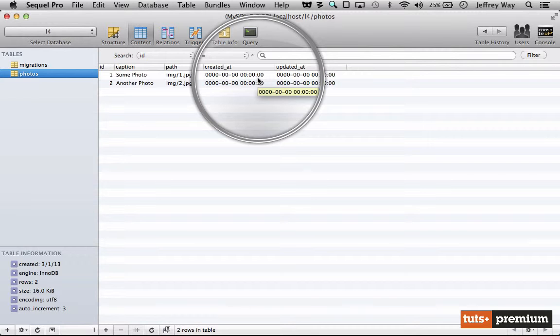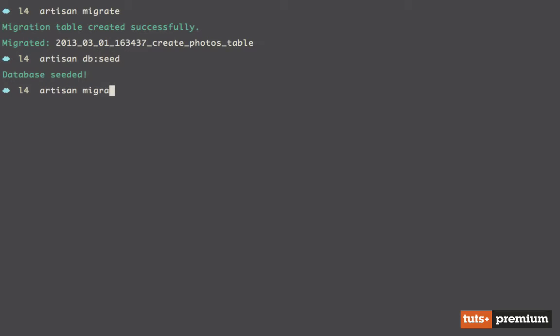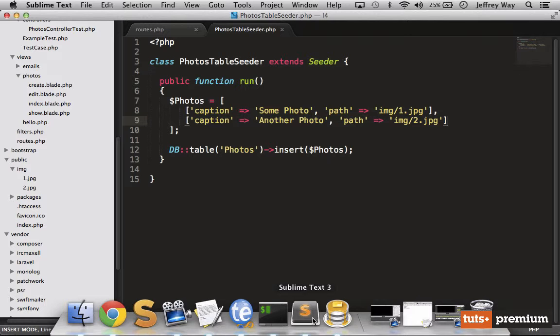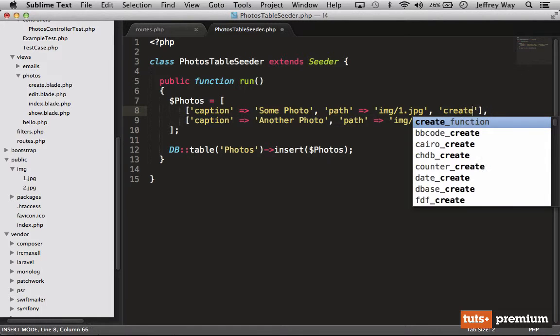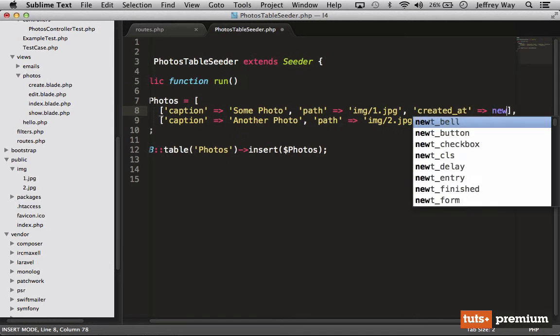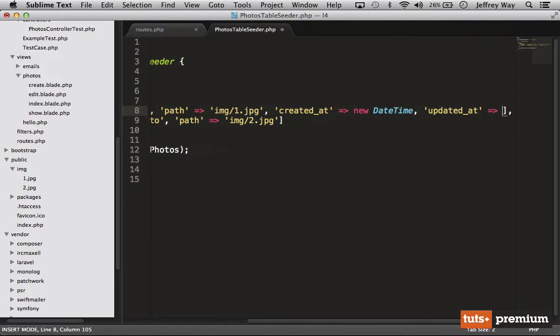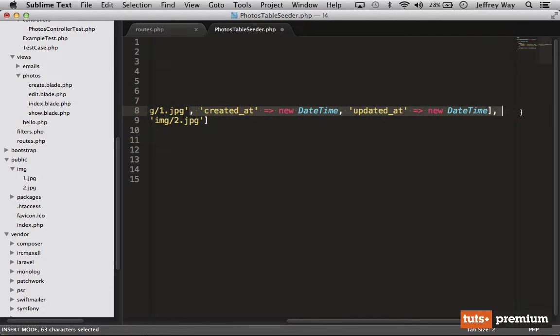So this is the great thing about migrations. If you do make a mistake like that, you can just roll it back. So I could say artisan migrate roll back, which we went over. And now if I reload it, you'll see we've removed the photos table. So now we can just go ahead and fix our error. Created at will be new date, and updated at will be new date time. And then I will just copy all of this and paste it in like so.